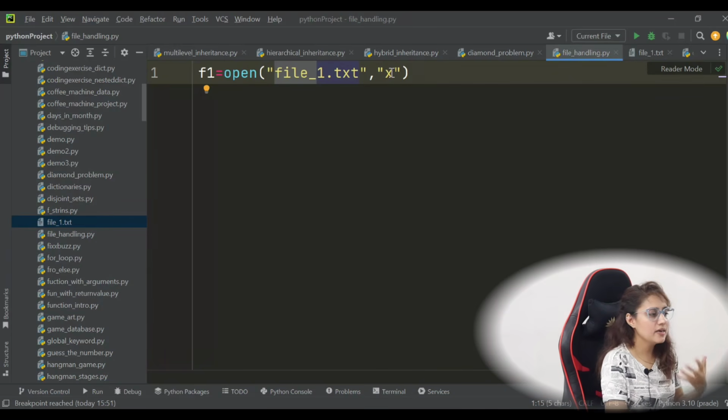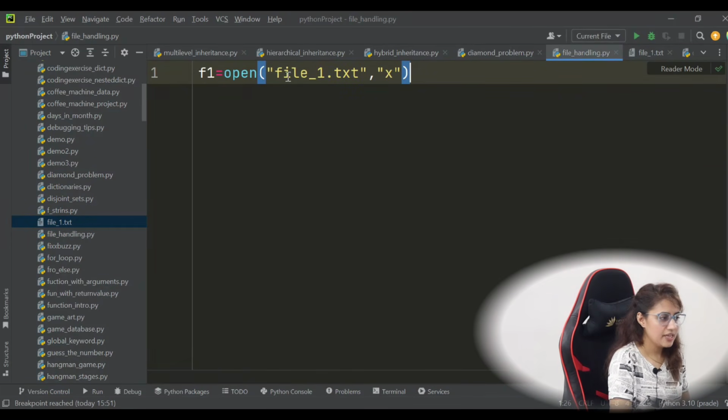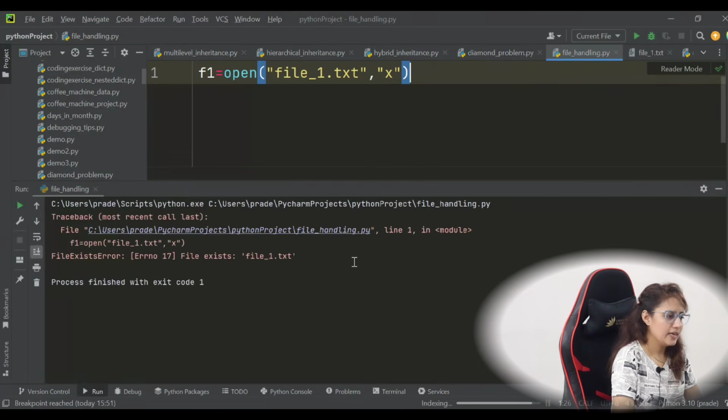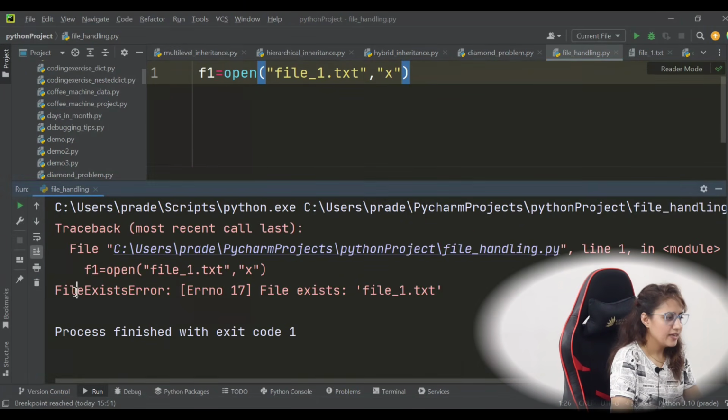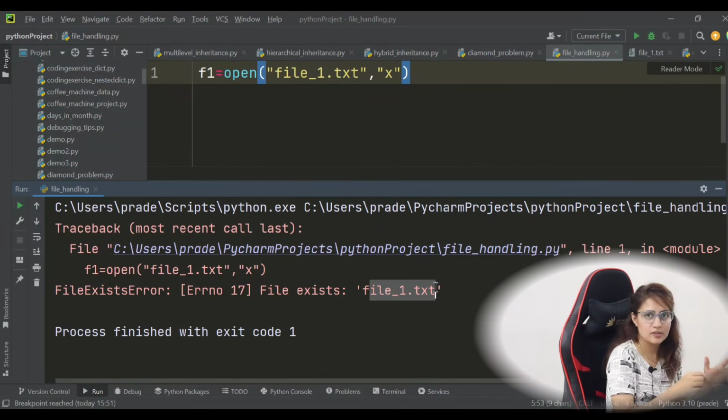But the problem with X is what? If you want to create this same file again with the same name, then it will give an error. So the same program with file1.txt, if I run again, let's run this, you will get an error. See, file exists error. This file1 already exists, so you cannot create a new file with the same file name. So this is the problem with this X.